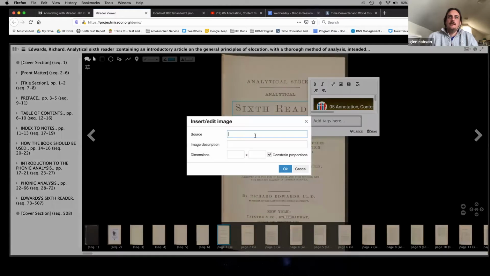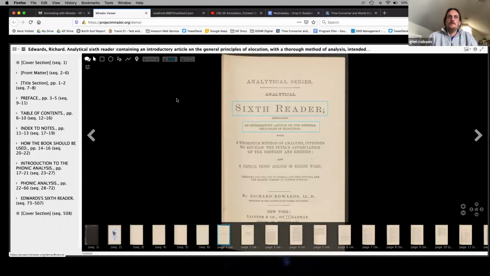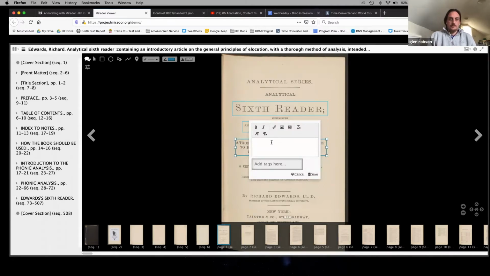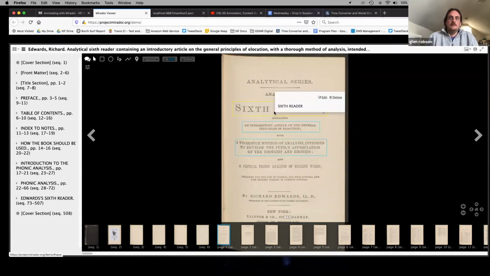You can also insert an image, a link to an image. You can also do another one. So you can do some HTML, so bold, italics. And you can also add a tag. So this might be a title. And click Save. So this is the kind of basic functionality of Mirador, and that allows you to do these annotations.